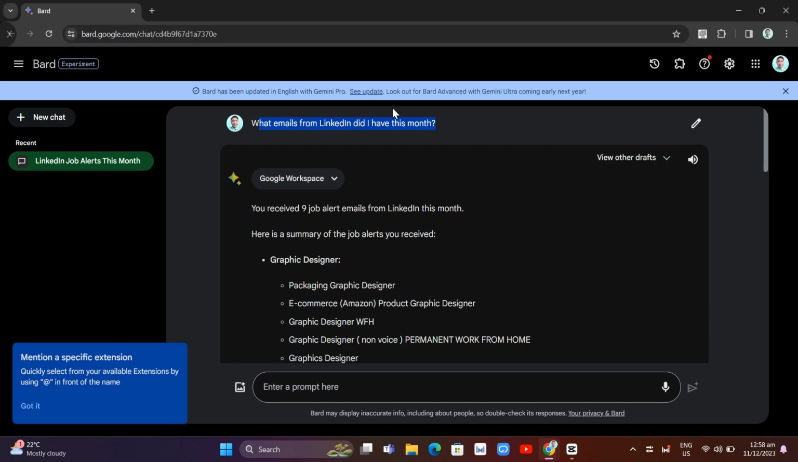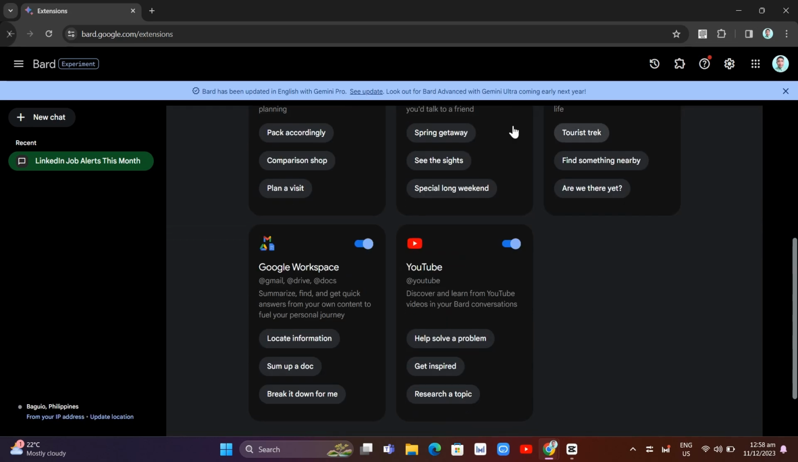So that's it. That's how you basically use this Google Bard Gemini AI for emails. And as I've said, you just need to make sure that you enable all of the extensions here to get the latest experience.